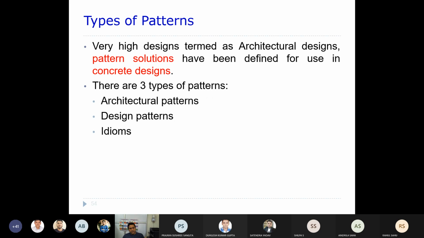Now there are different types of patterns. Very high level designs are termed architectural designs. You know that. Very high level designs are called architectural designs.